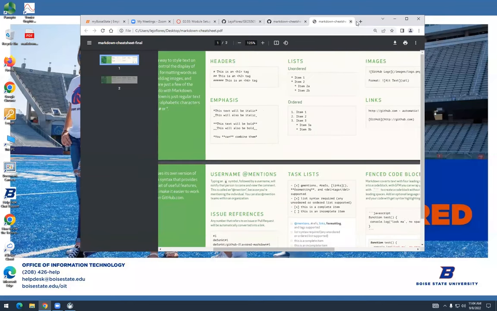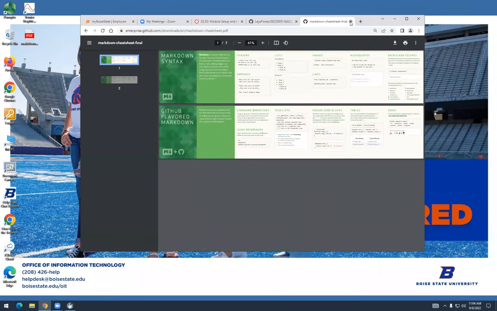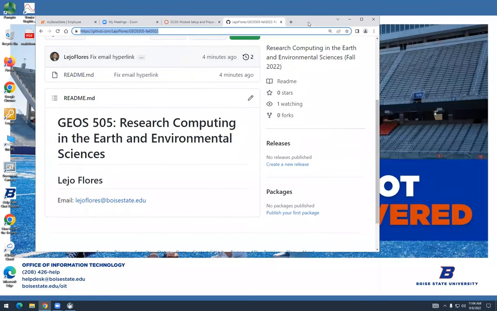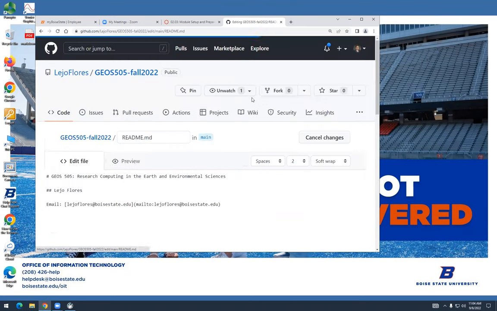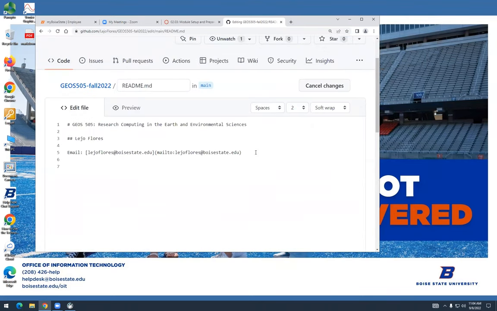So what I want you to do is take maybe 15 minutes, and I want you to edit this Markdown file, this readme.markdown file.